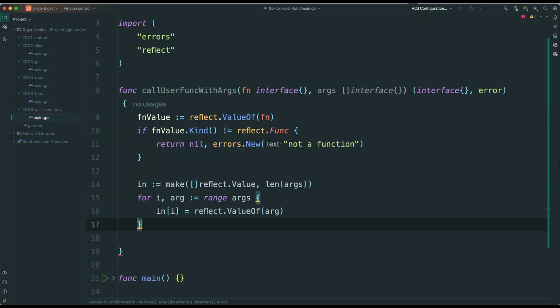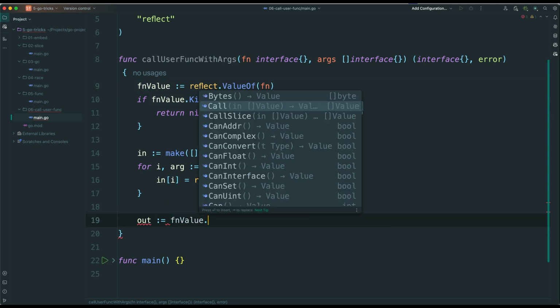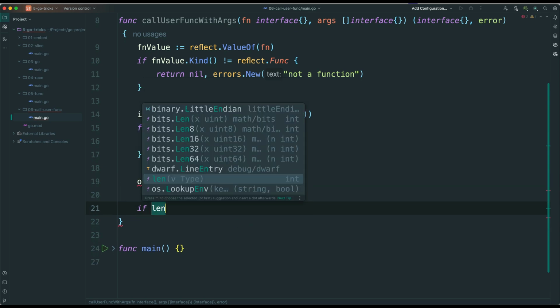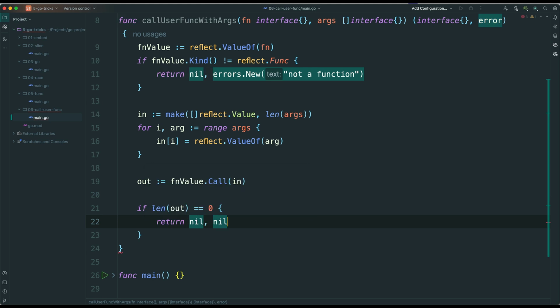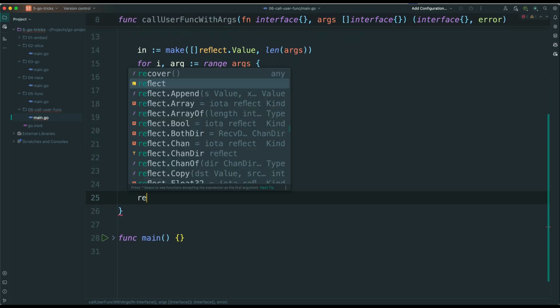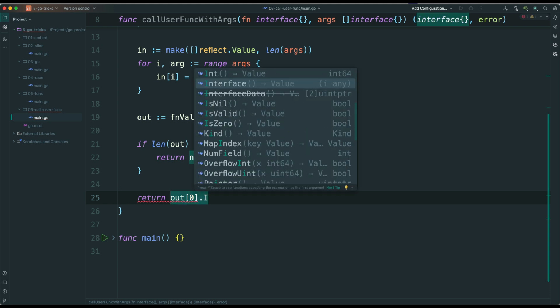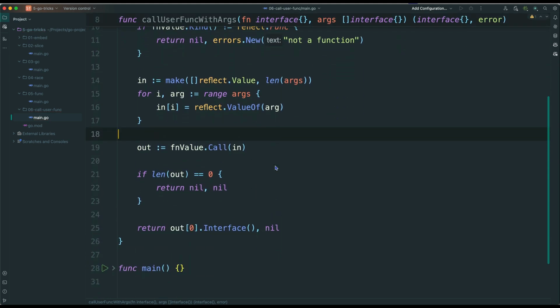So I'm going to come here. This is the in, the arguments they are bringing, and we're doing the same thing. Then the out, which is the return, we do the same thing. Call, we pass it the in. What else? We're going to check if it's 0, that means no return type, no return from the function. Else, we do the same thing. You see, it is very similar to what we did just a few minutes ago. Return out dot Interface, right? And then the error will be nil, okay? Now this can panic, but we don't really care, it should panic.